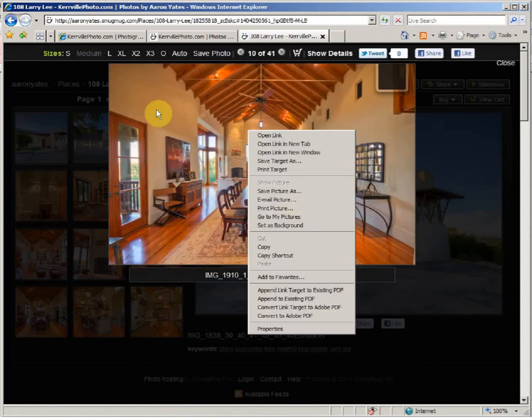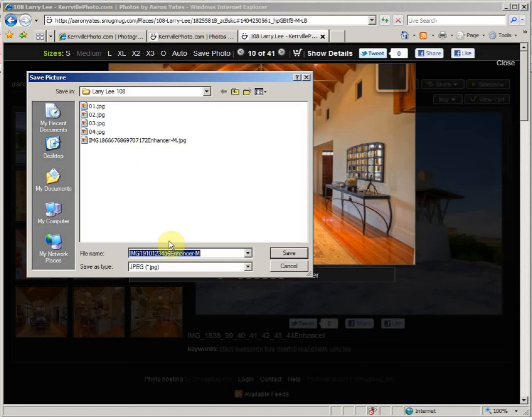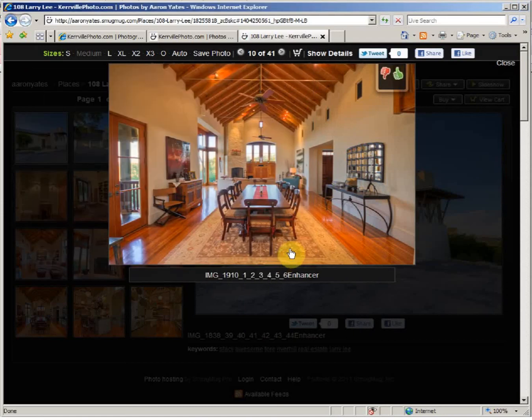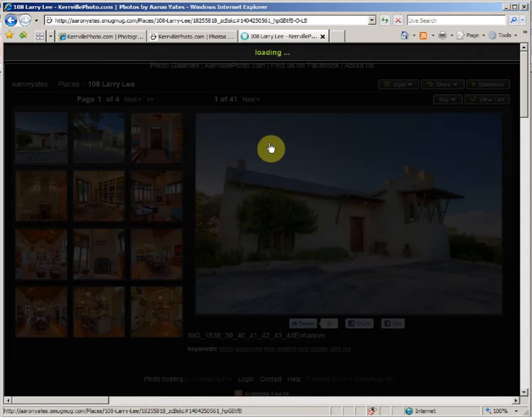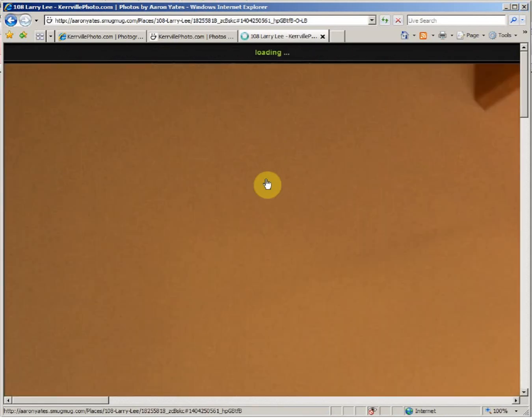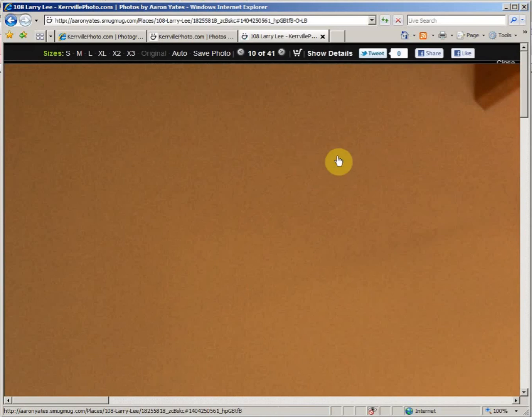Finding the image, making sure you're on the right size, saving the picture as, typing in the file name you want. This is number 10. And doing that for all of your images. As I recommended, at some point you should probably grab the original file sizes and maybe save them in another subfolder inside your Larry Lee folder. That'll give you a backup just in case you ever need them and you can't get to the internet for some reason, then you'll have them.